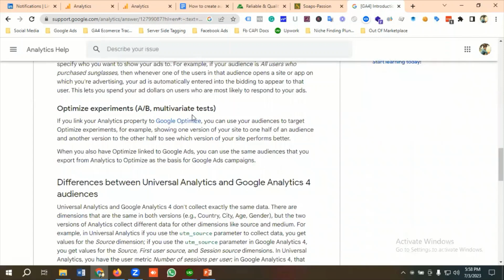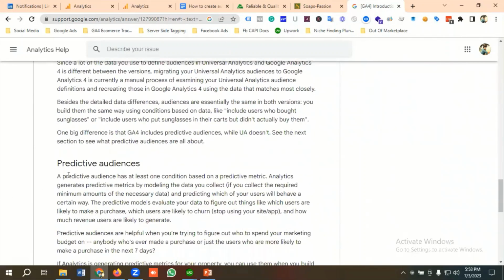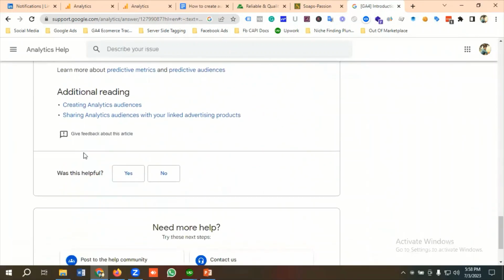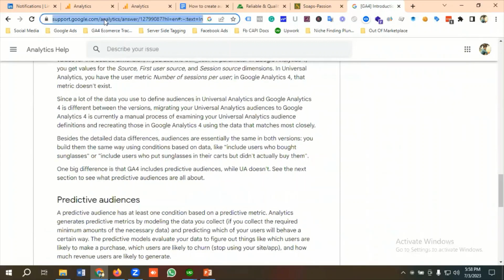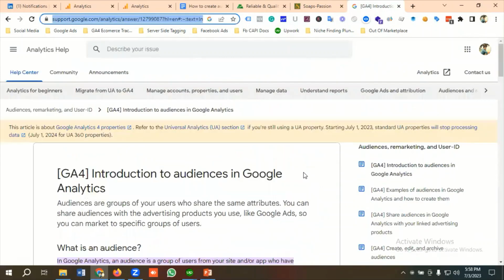So they have given us some instructions on audience reporting, advertising, optimize, experiment, A/B multivariate test, differences between Universal Analytics and GA4 audiences, and predictive audiences. I'm going to share this doc file in the video description so that you can study further about audiences in GA4. So let's see how we can practically create audiences from the GA4 dashboard.